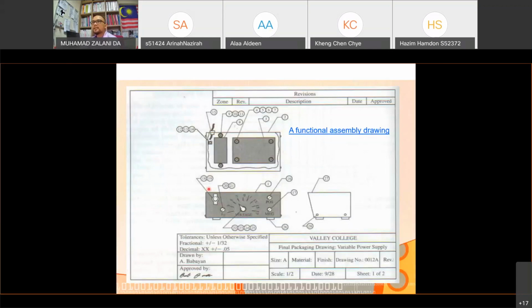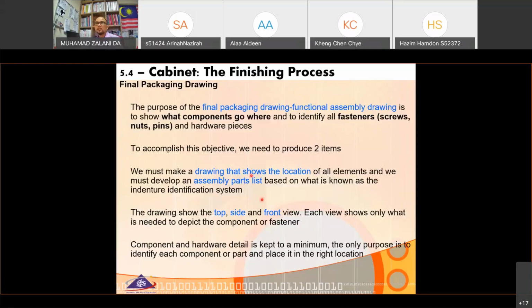So this is another example, but this one is a functional assembly drawing, which is, as you can see, the image of the variable power supply we have just discussed. So as you can see, this is not more pictorial, but something abstract, okay? It labels some parts, which are the components, in such a way like numbering-based labeling for the components.